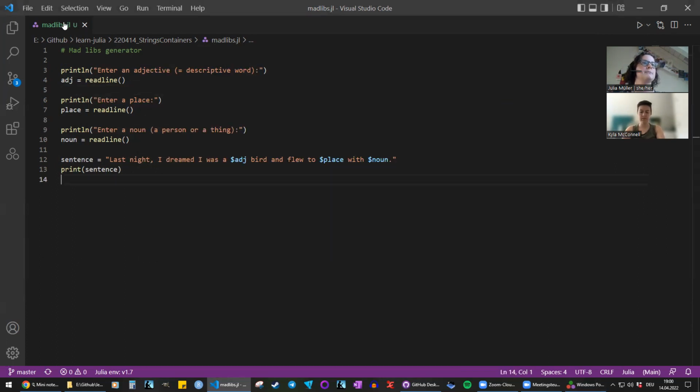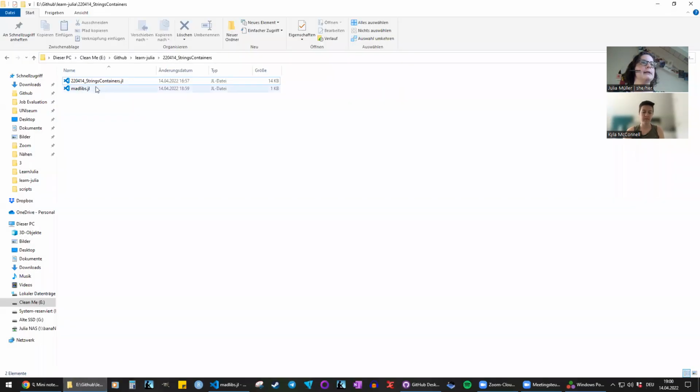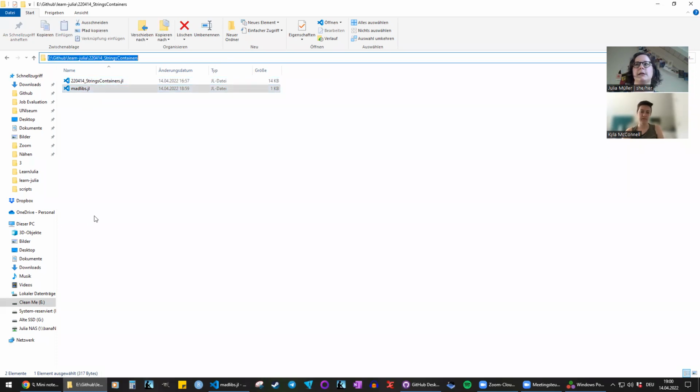So we have our script. This is done. You could have done that in the REPL directly, just line by line. That would have been fine as well. So we have the script. It's called madlibs.jl. It lives in this folder here. So now I need the path. I need to tell Julia how to find the script. And this will obviously depend on where you've saved it on your computer.